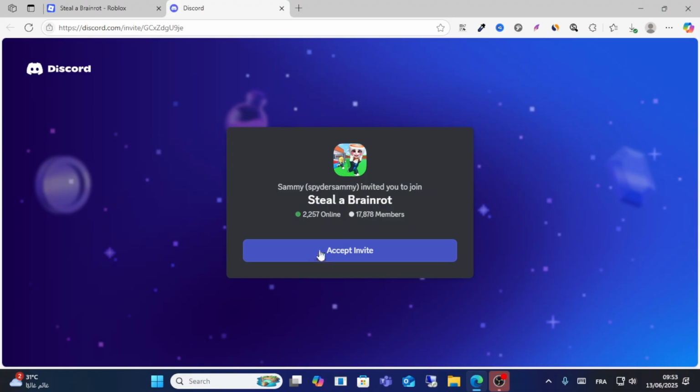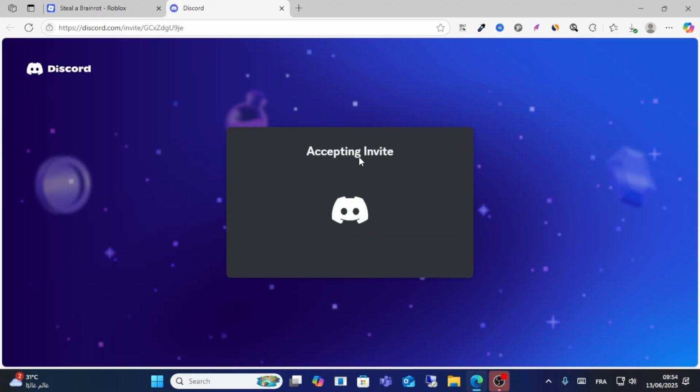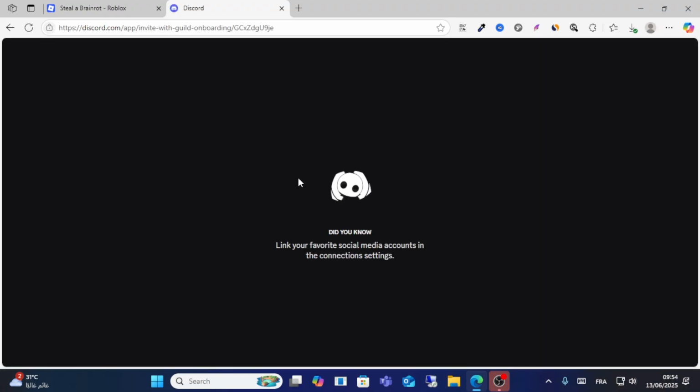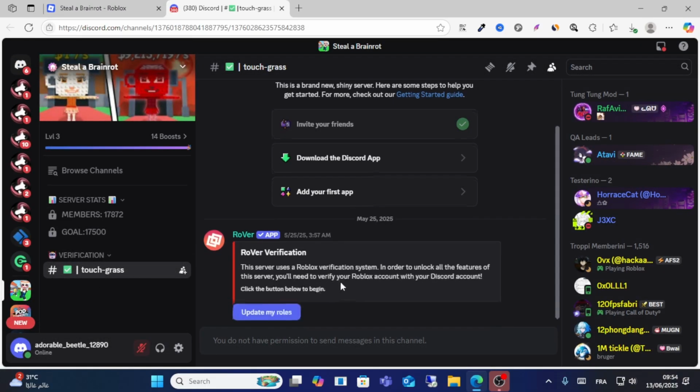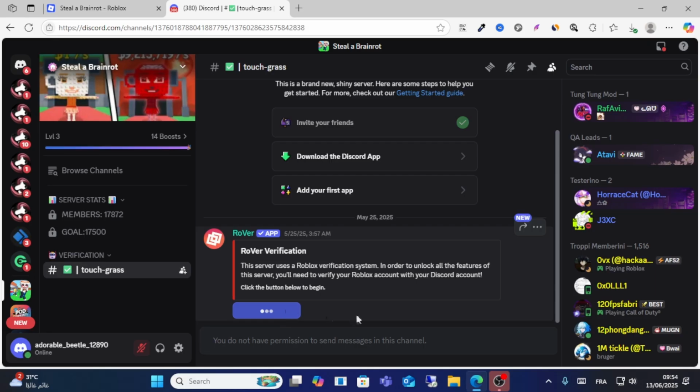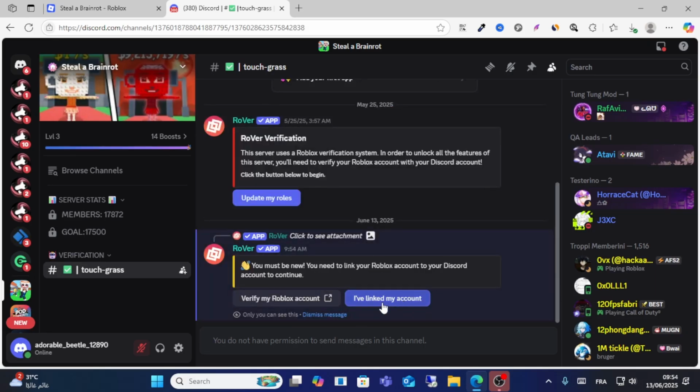Click accept and then wait. You should complete the verification steps, guys, to unlock all the features of this Discord server. From here, in verification, you should be updated. Click update my roles and then click verify.